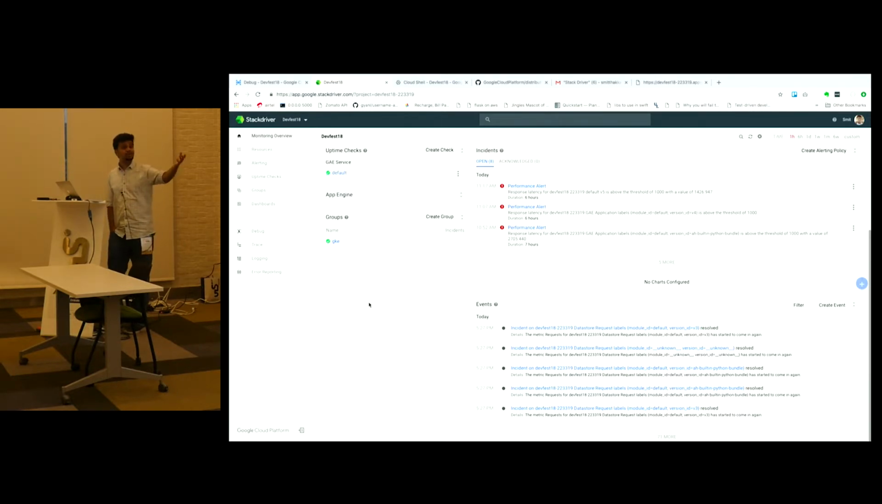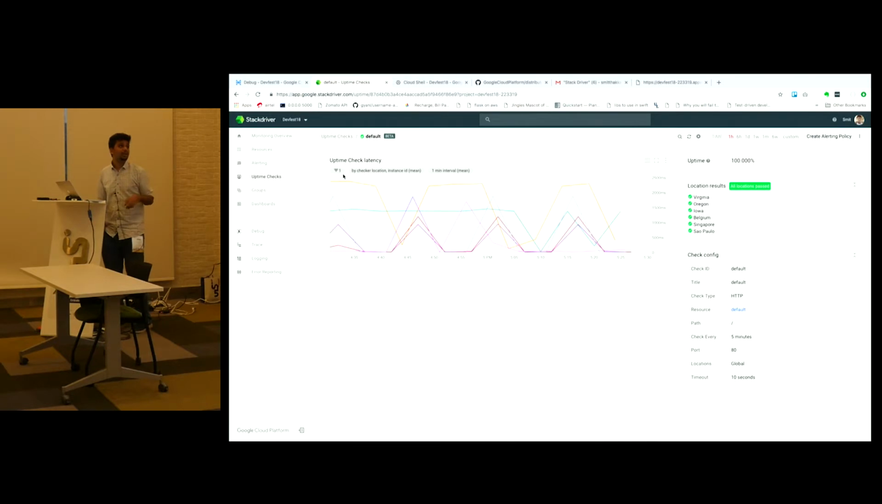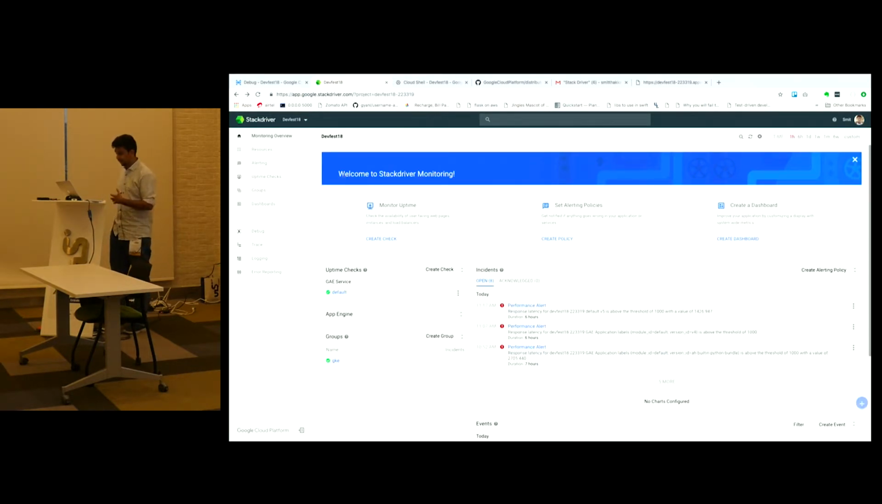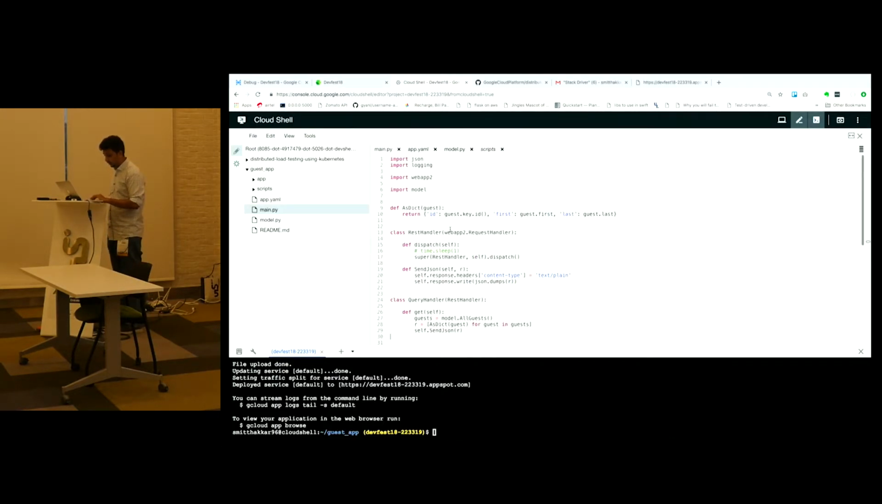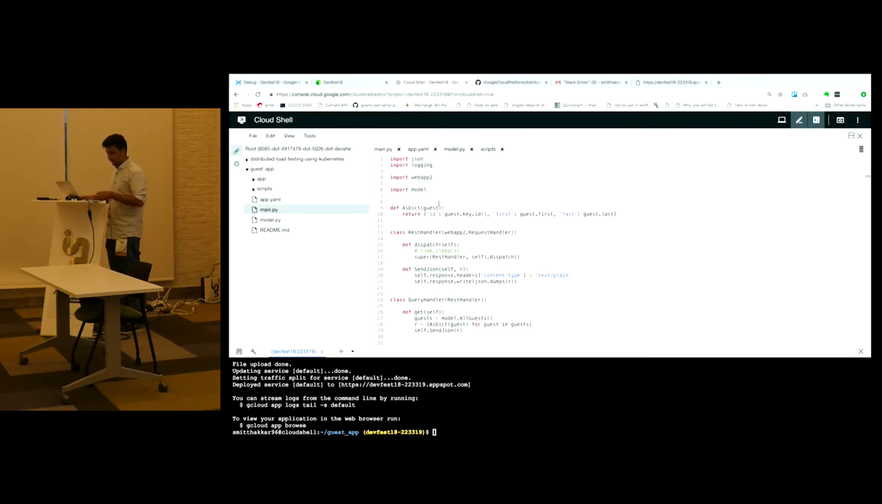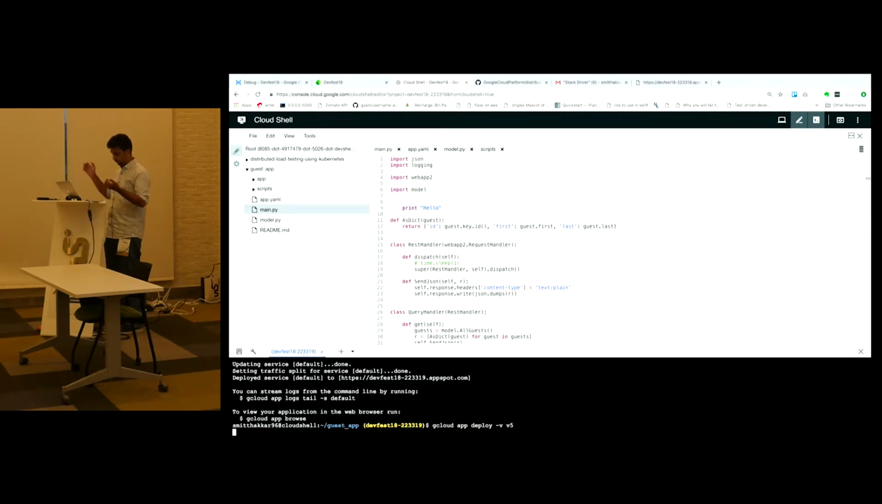Out of the box, Stackdriver offers you this uptime check. So in case your Google App Engine app goes down, you will immediately get notified, and you can act. So for example, if we just deploy the code with, let's say, a syntax error, the application should go down.